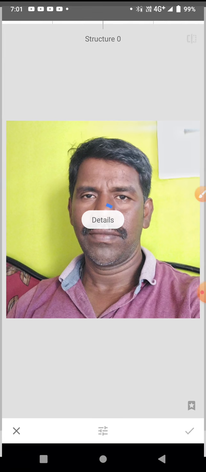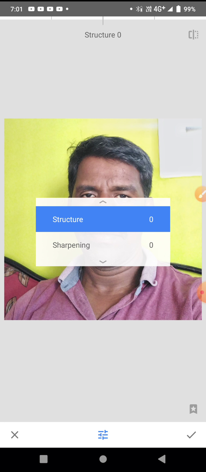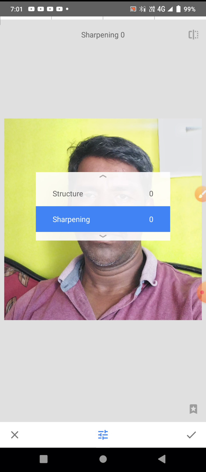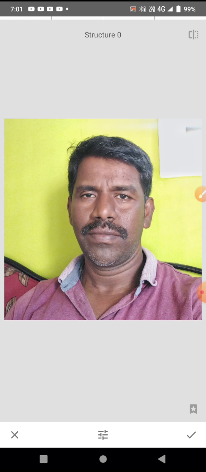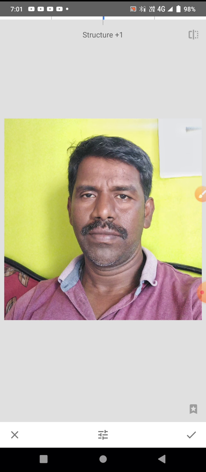This is details. Here in details, you see structuring and sharpening, two options are there. In the structure, you can raise the structuring like this, and you can reduce the structuring like this. As you wish, whatever your photo requires, you can do that.